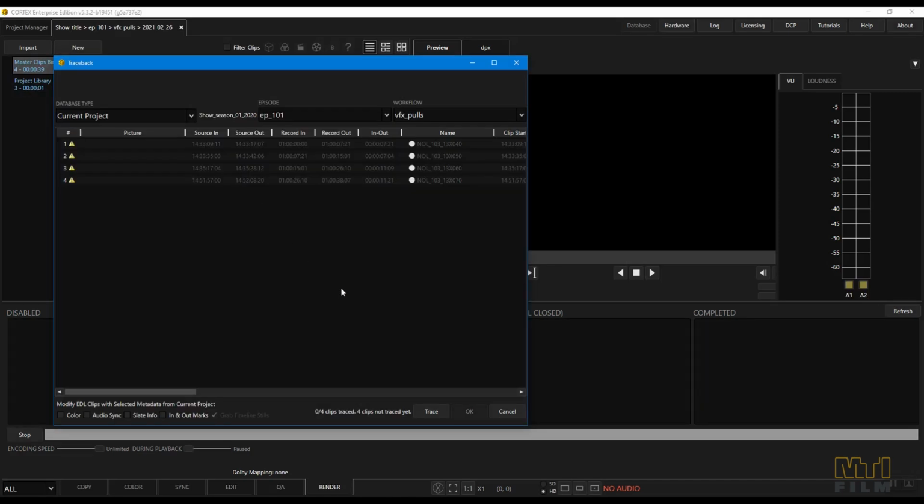The next step determines where the tracing function will search in order to find the corresponding clips found in a Cortex database. You can trace media found in a current project, a different project, a Cortex manifest generated by a third party, or a storage location attached to your workstation. You can also narrow your search by selecting an episode and/or workflow, or broaden it by selecting all for both. Narrowing the search criteria will reduce the time required to return the result.